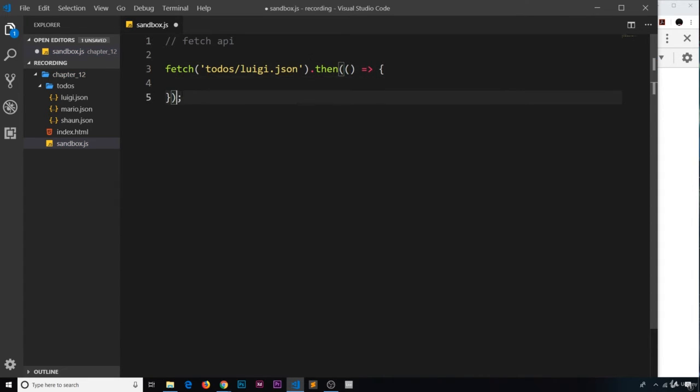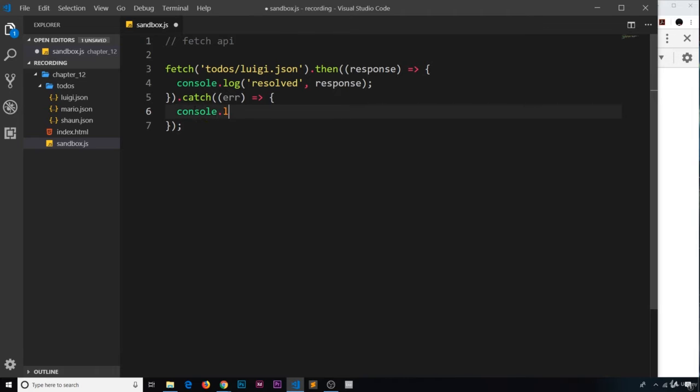And also, down here we can tack on a .catch method, which is going to fire a callback function when there is an error. So we have these two functions, one for a resolve and one for a reject. Now in the resolve over here, we can take a response object, and in the reject case, in catch, we can take an error object. Now what I'm going to do for now is just console.log over here, and I'm going to say resolved and also the response. And down here, I'm going to say console.log, and I'm going to say rejected, and I'm also going to output the error.